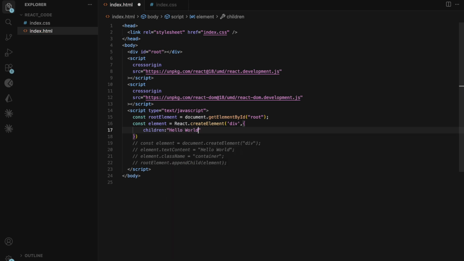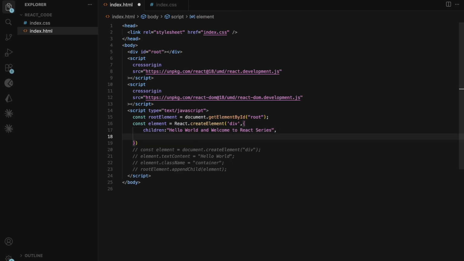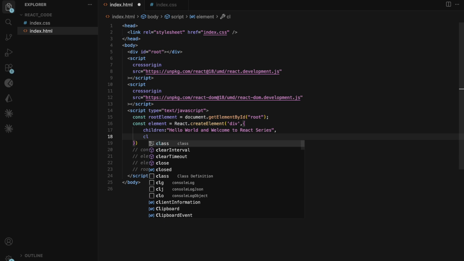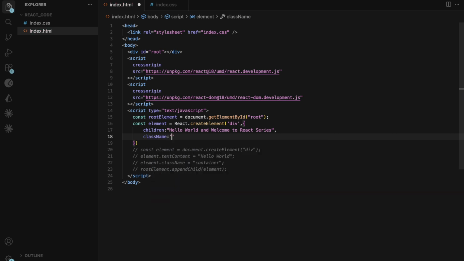Hello world. For our purpose, I will give some more text for this. Hello world, welcome to the React series. This is our text content now. And next, what we created in vanilla JavaScript is className. We create the same thing in React with className, and I'm calling it content.